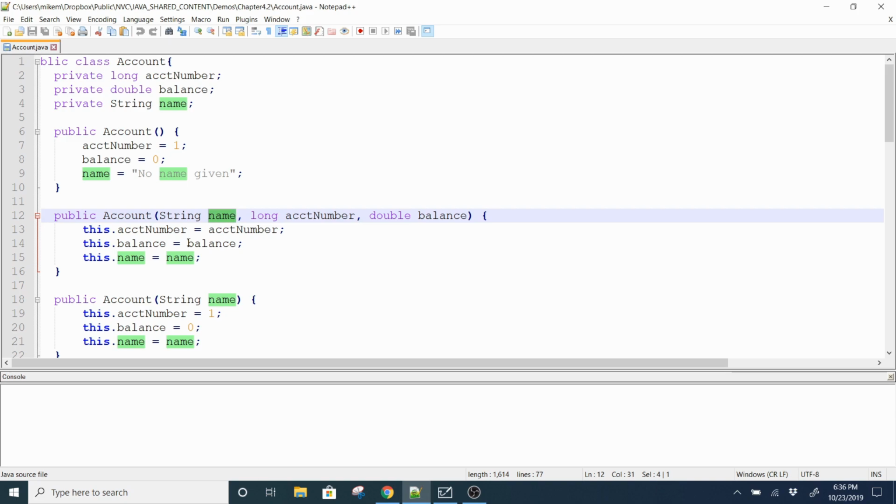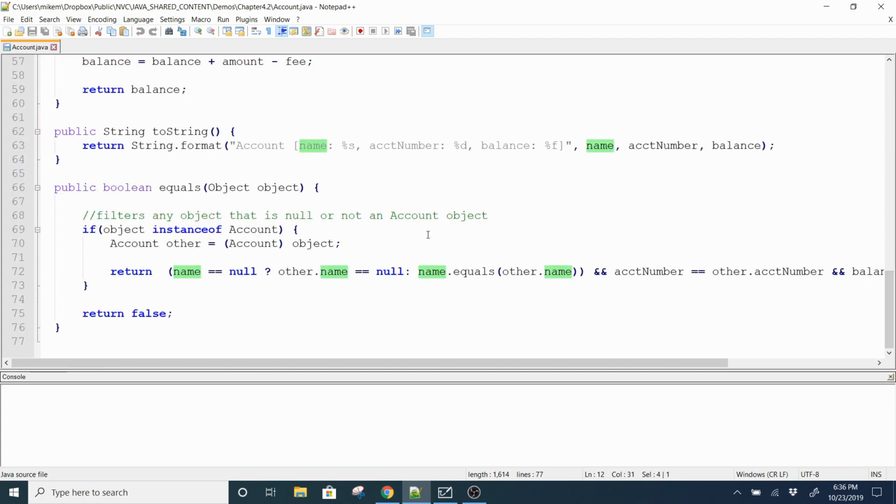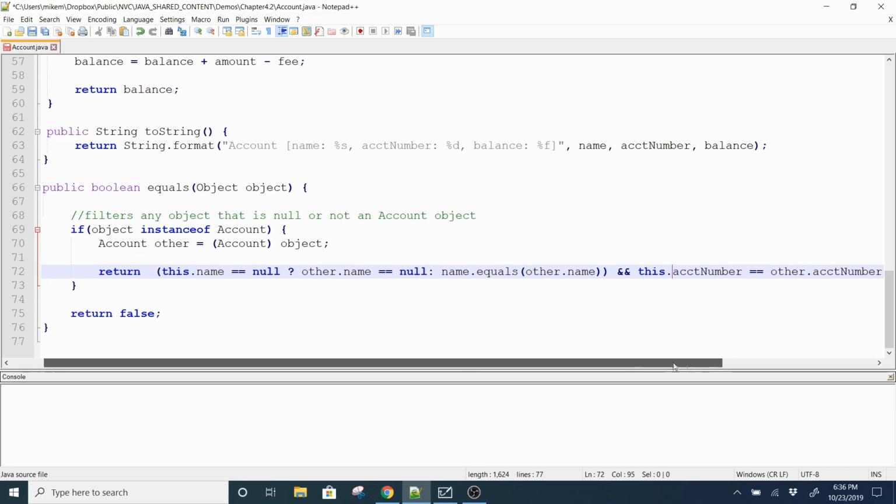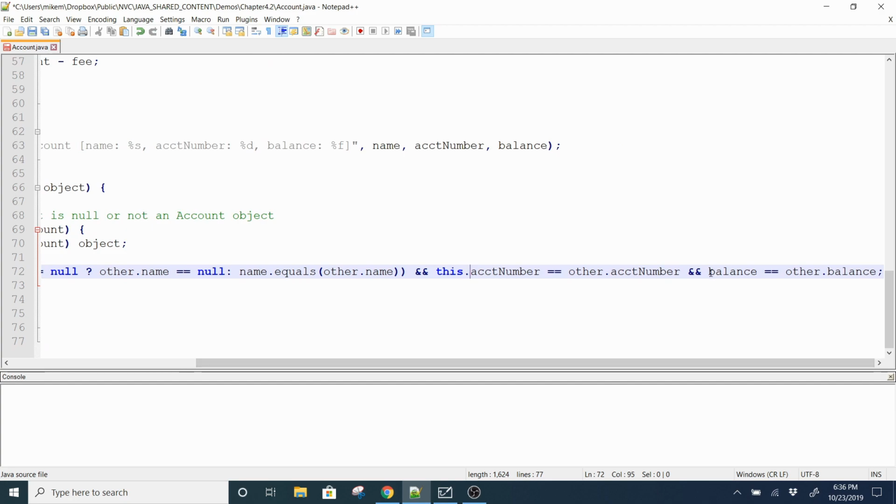All right, so that's what this does. It basically allows you to reference the current instance of the object. So we could have also used that down here in the equals method. I chose not to, but maybe it's a good idea, right? So I'm saying the name on this account, the account number on this account, and the balance on this account, right?